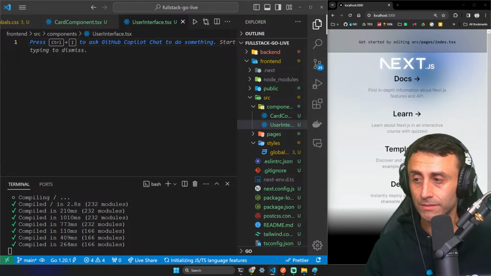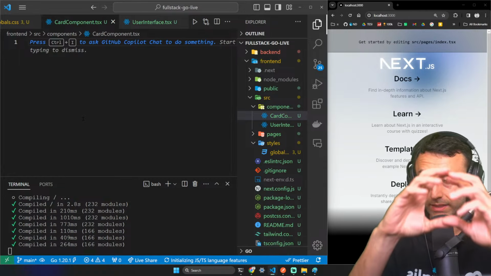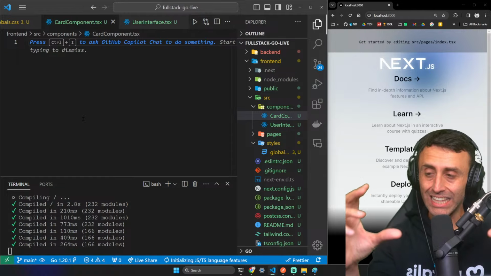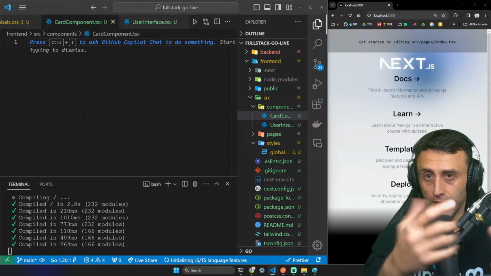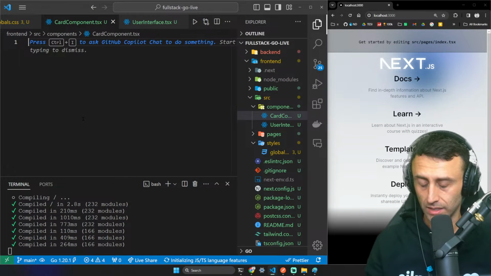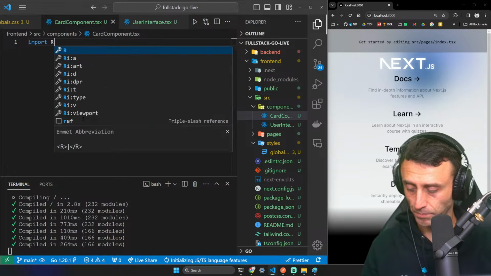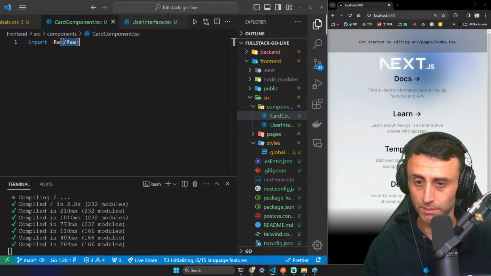Now let's start from the card component. A card component is something that will represent a user on the front end. We'll have those rectangles to basically visualize a single user. We can import React. What happened?